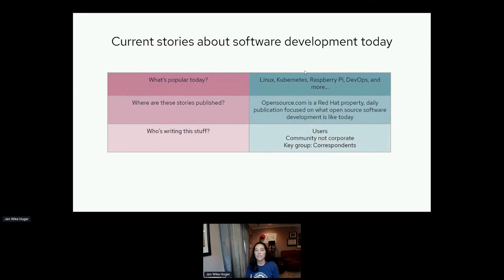So current stories about software development today. So I'm going to talk to you about what we see as really popular on opensource.com today. And hopefully this will give you some insight into just what's interesting to people, what developers and sysadmins and other open source enthusiasts are into these days. And if you feel inspired at any point to talk to us about writing for us or pitching an idea, please do. So I think it's about learning, but it's also about if you see ways that you could participate, we'd love for you to do that.